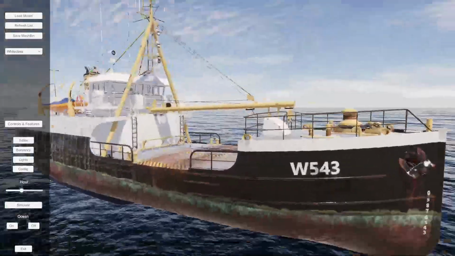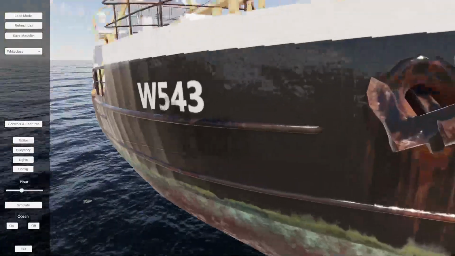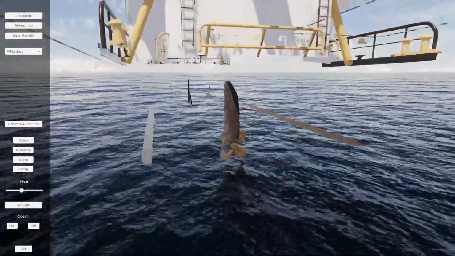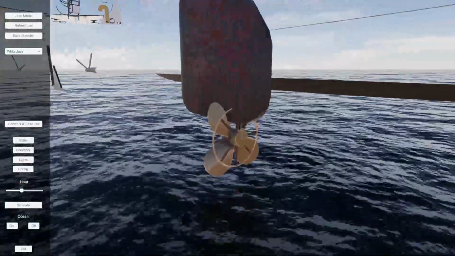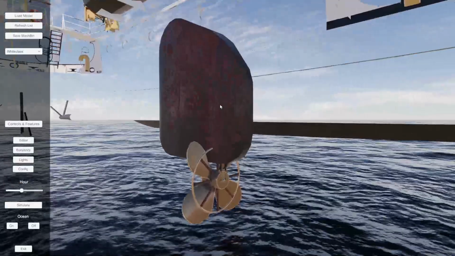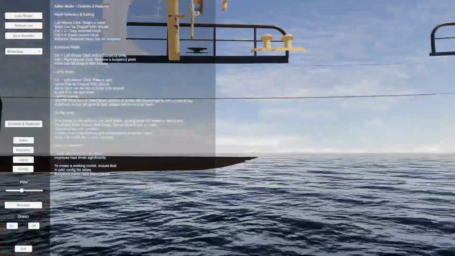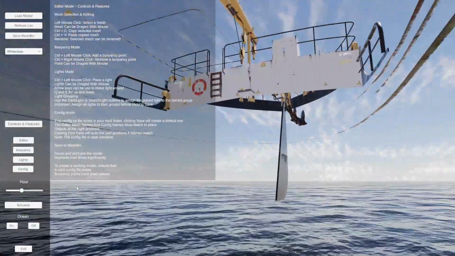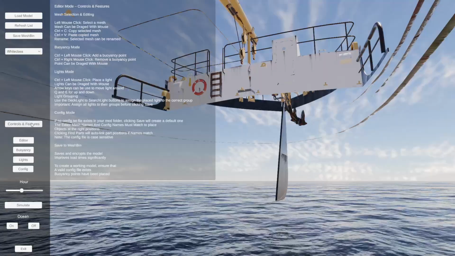You can see the vessel's in, PBRs are working. Okay, first thing, when you export them, all the axis positions are on 0, so you can export all your parts in one file and it'll recognize here. Controls and features will just give you a rundown as to how to do all the controls, how to work each menu that you see down here.